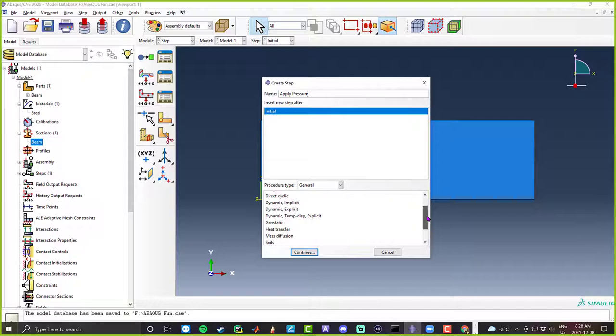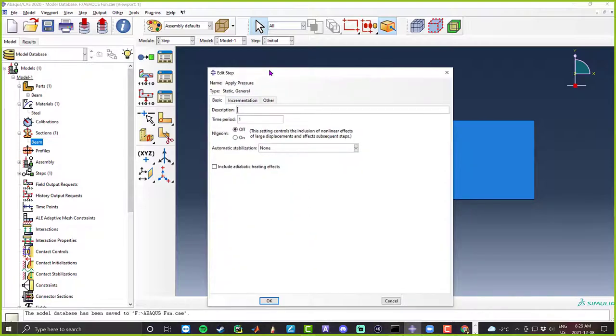And as we can see, we have a bunch of different options. So if you wanted to run a dynamic analysis, this is when you would select dynamic. It either has to be implicit or explicit, different ways of doing it. But we are going to do a static analysis. So we are going to go static general. This is the most basic bare bones type of analysis you can get, this static general case. So we're going to go continue, and then we are going to get this menu.